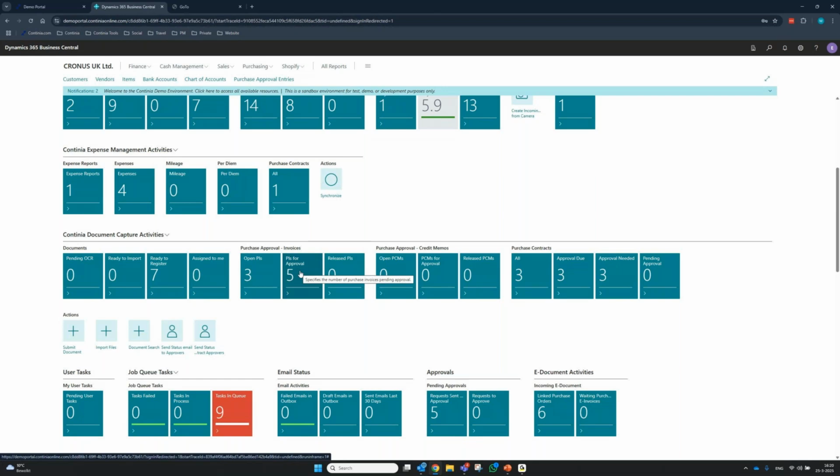And the approval can basically happen in 2 places. So of course you can approve purchase invoices within Business Central. But as I mentioned in my PowerPoint slides, we also have a very nice web approval portal.